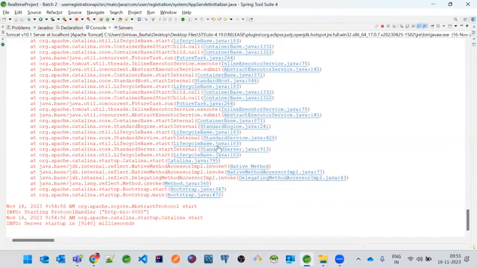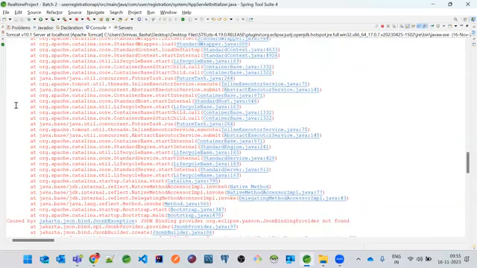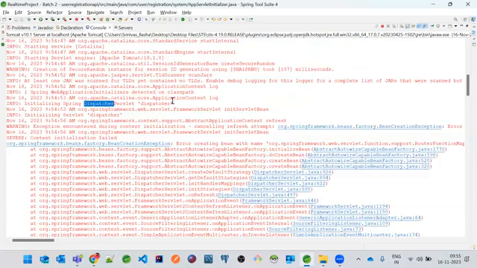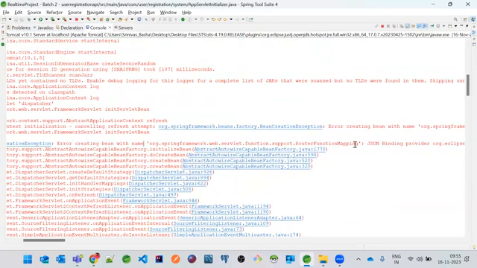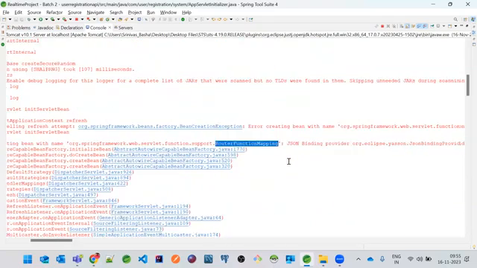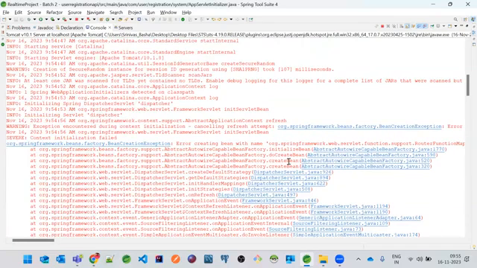Probably if you see that, the dispatcher servlet has started initializing. The dispatcher servlet is created because we have extended our class with AbstractAnnotationConfigDispatcherServletInitializer, right? Now the dispatcher servlet is there, but what is this? Error creating bean with name routerFunctionMapping. This class is not found. Okay, that means we are missing something in our pom.xml.